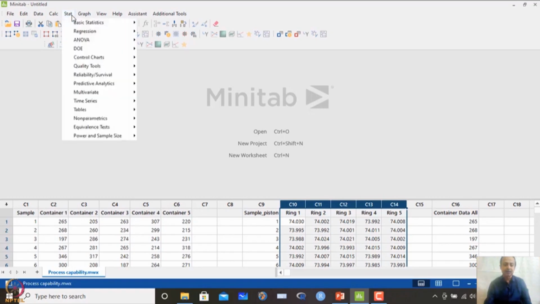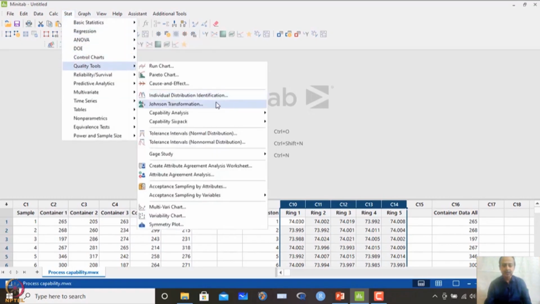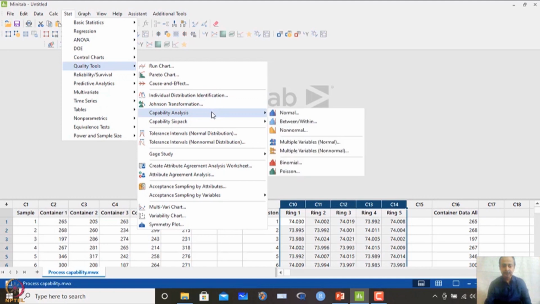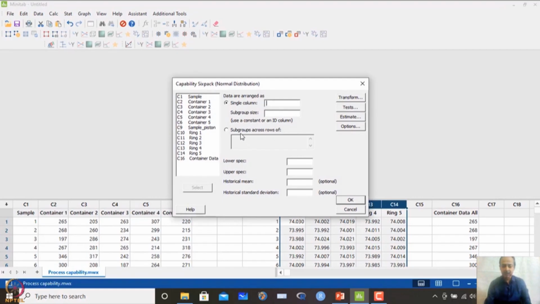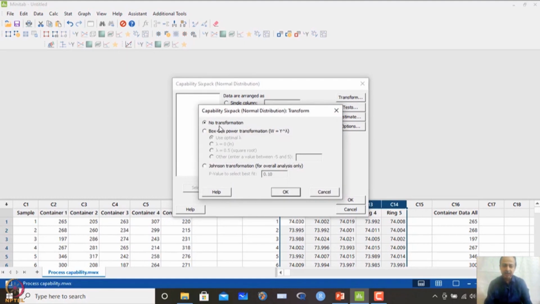What we did is we went to Stat, then Quality Tools, then Capability Analysis. There is also a Capability Sixpack over here, which we can use in case transformation is needed. I will go to Normal, then in the subgroups I will mention that these are the subgroup columns that we are having. The lower specification, as we saw last time, is 73.965, and the upper specification is 74.035.